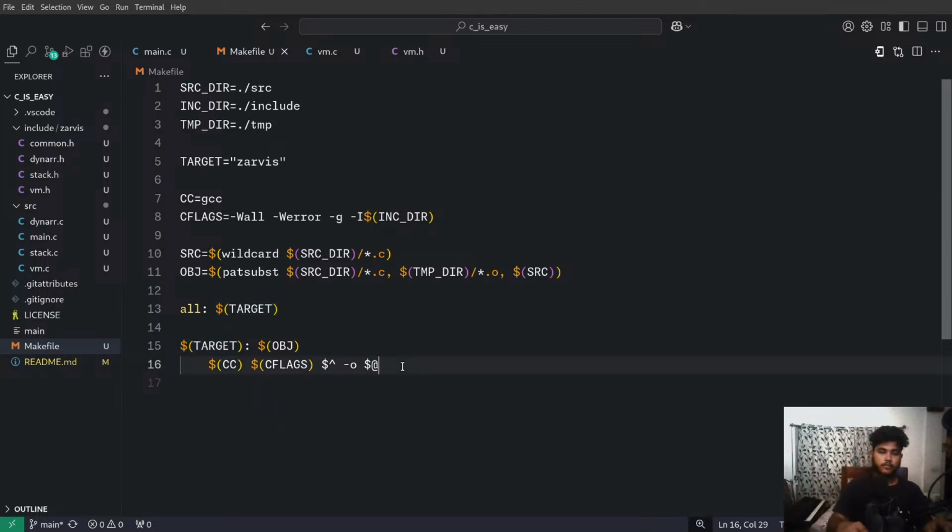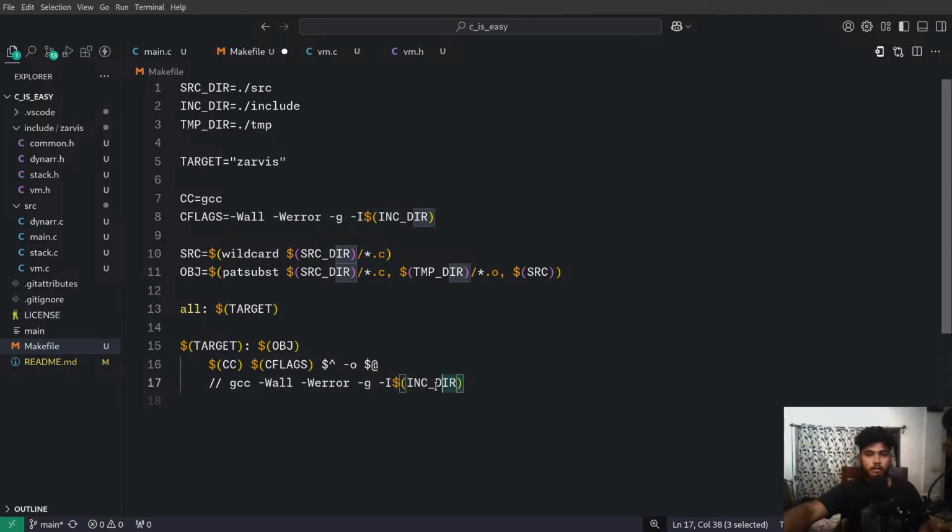So when it executes, this is going to look like this: GCC, and after that C flags, and in the include directory it will be put this, and also this object file will be dynamic array.o main, and that will be generated automatically. Make can do that. If it gets any C file, it will just generate the object files automatically. Okay, so this is our simple makefile. Let's see if it works.